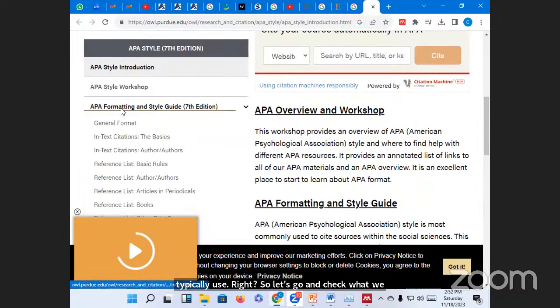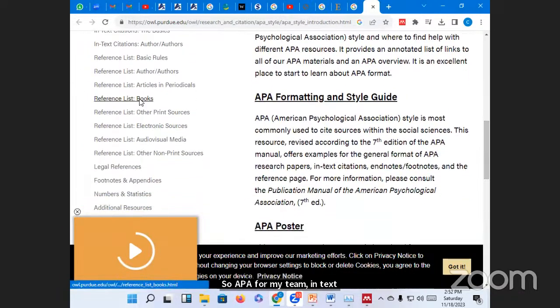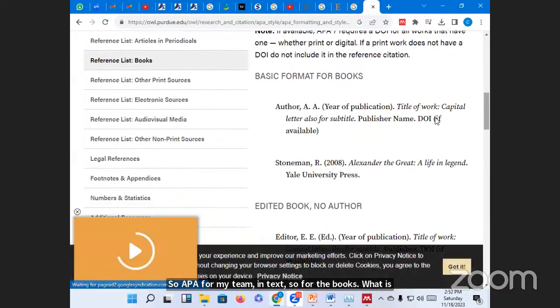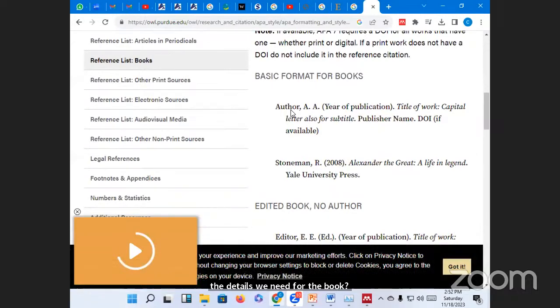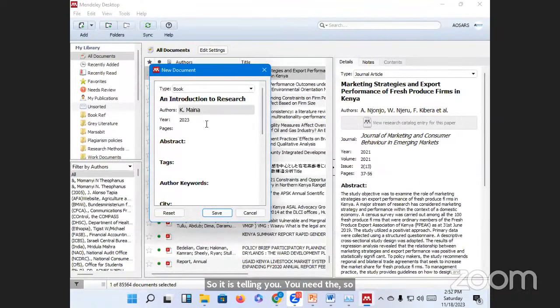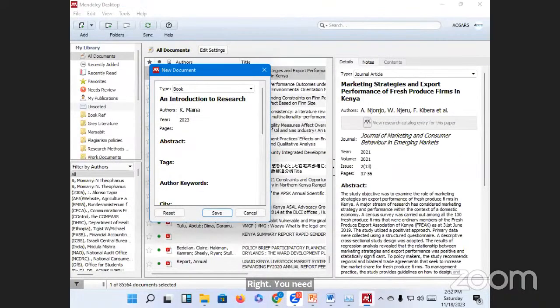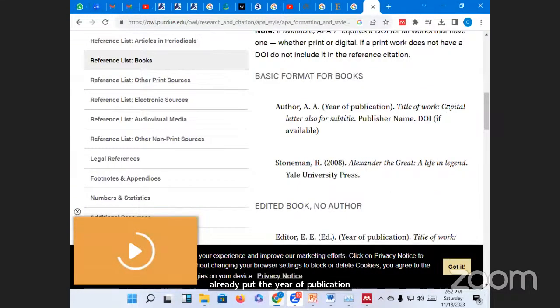So APA formatting, in-text. For the books, what are the details we need for the book? It is telling you, you need the author. We've already put the author here, right? You need what? The year of publication. You've already put the year of publication. You need what? The title of the work. And you'll see how they've been able to put it.